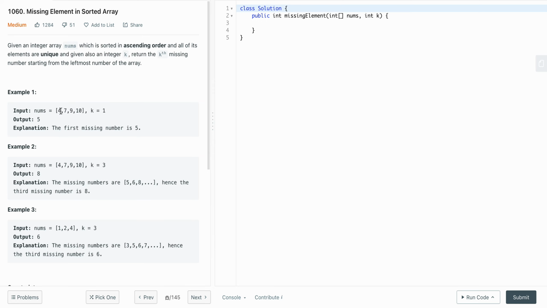If you go from 4 to 10, the first missing element is 5, so you have to return 5. If you look at this example where k is equal to 3, the first missing element is 5, then 6, and 8. So 8 is the third missing element, so you have to return 8. Now let's look at some of the examples to understand the problem better.